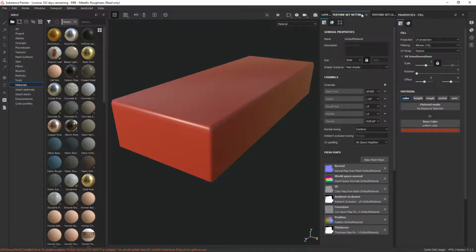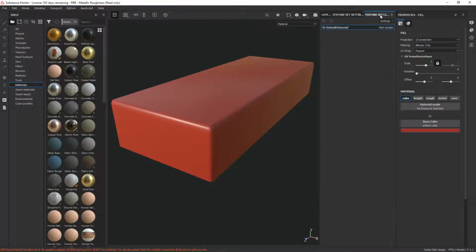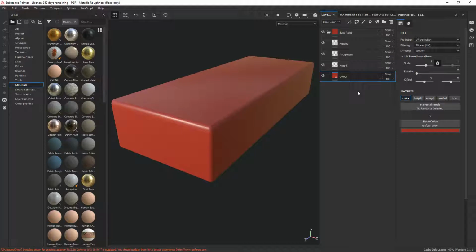And funnily enough, we can also add channels as well. Base color, height, roughness, metallic, normal. That's the default for this preset. We could add opacity, for example, and then have an opacity option here. But as I say, we're not going to work with those at the moment. We're just doing basic metallic, roughness, height, and color.